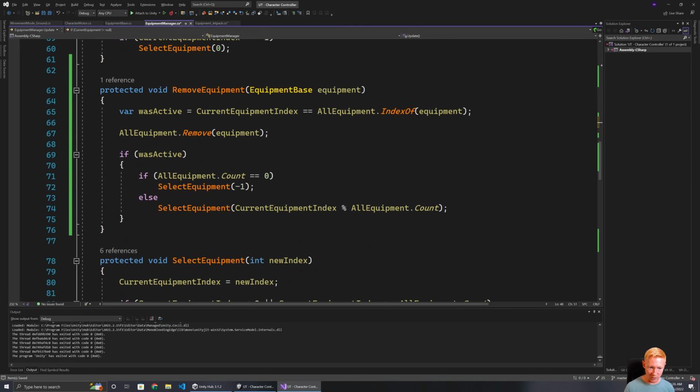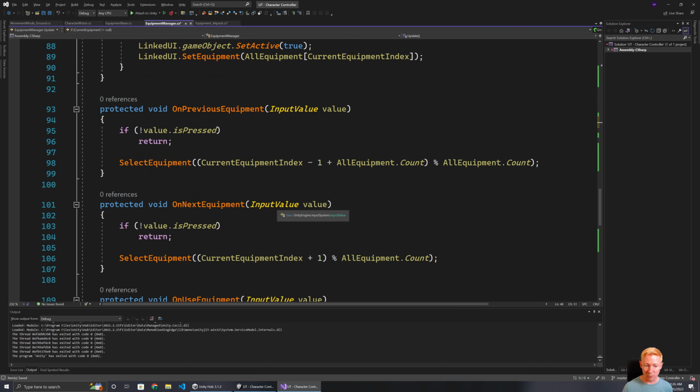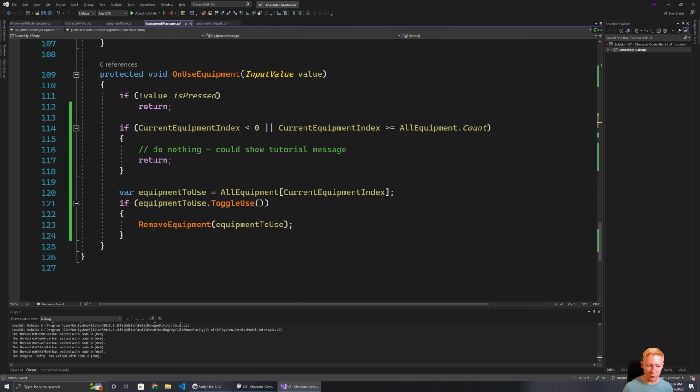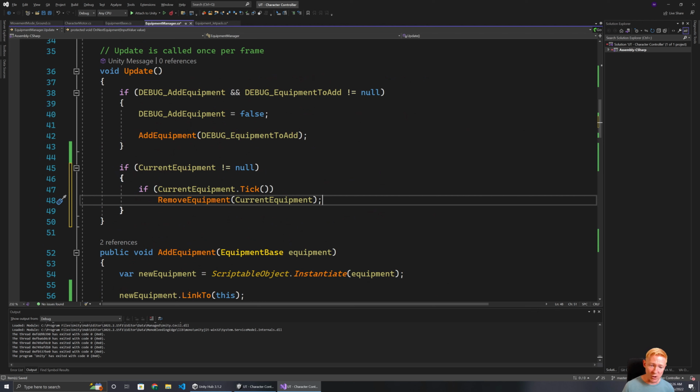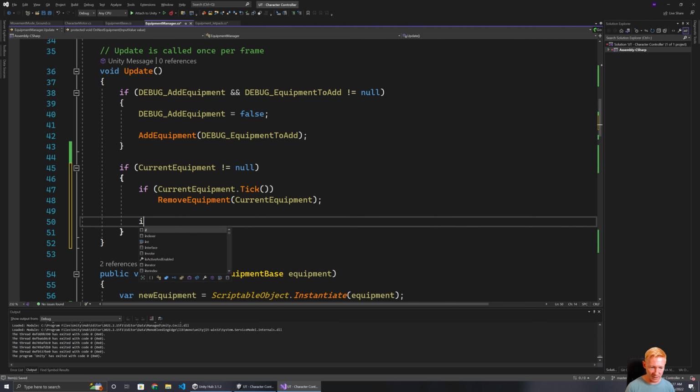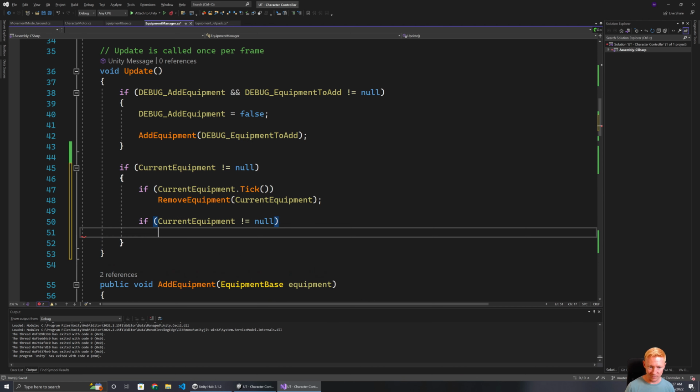So that looks good, because that's the same logic we used here for when it goes to use it if that returns true. That's why the UI didn't update. So what we can then do is afterwards, if current equipment is still not equal to null, then our linked UI set equipment in use, current equipment is active.